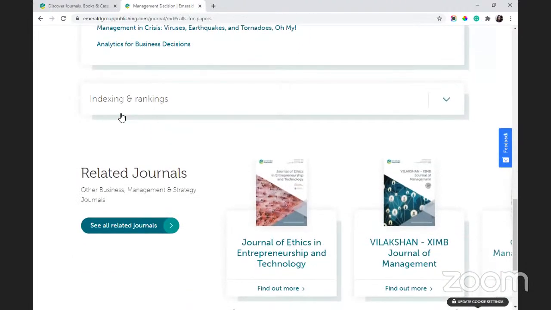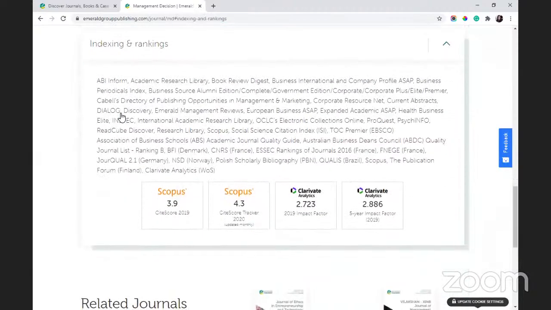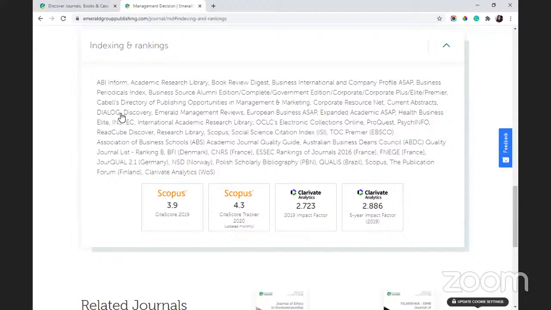Also, we know that indexing and ranking are really important right now. You've got directives from your own institutions that it must be a Scopus journal, or some say it must have an impact factor. This page tells you exactly where that particular journal is indexed or ranked. You can see that Management Decision has a CiteScore of 4.3, which means that it is indexed in Scopus and its CiteScore is 4.3.